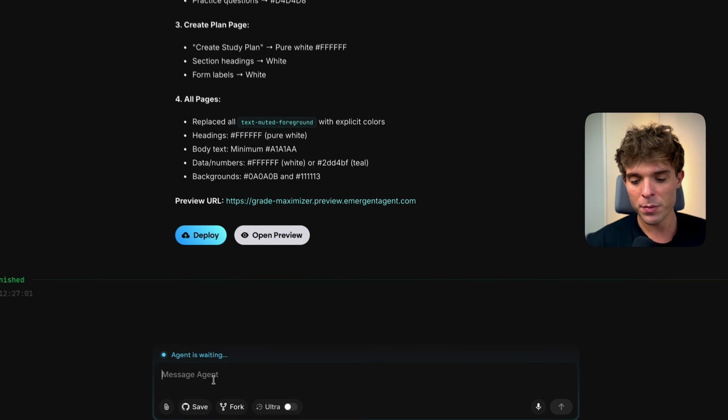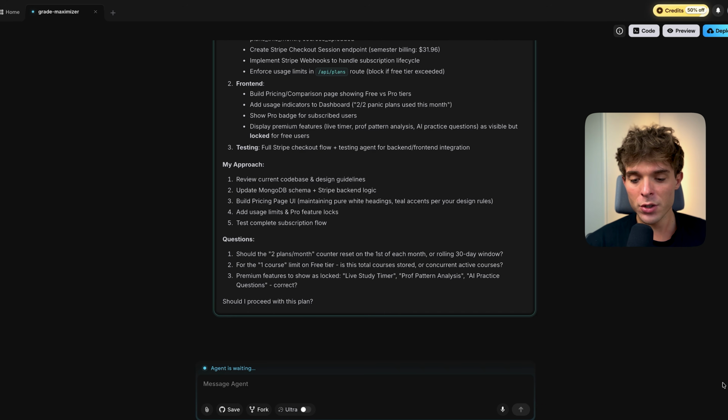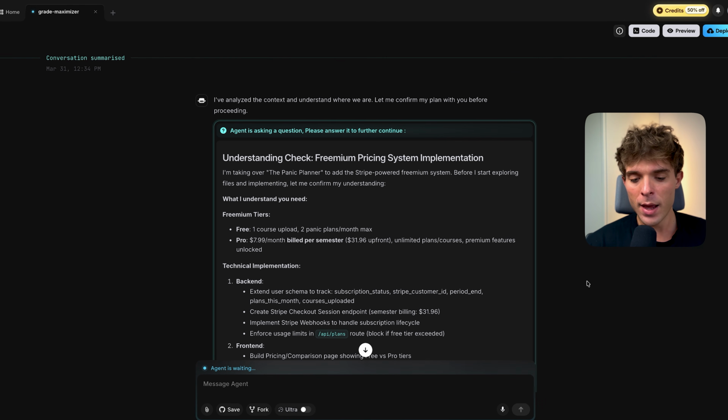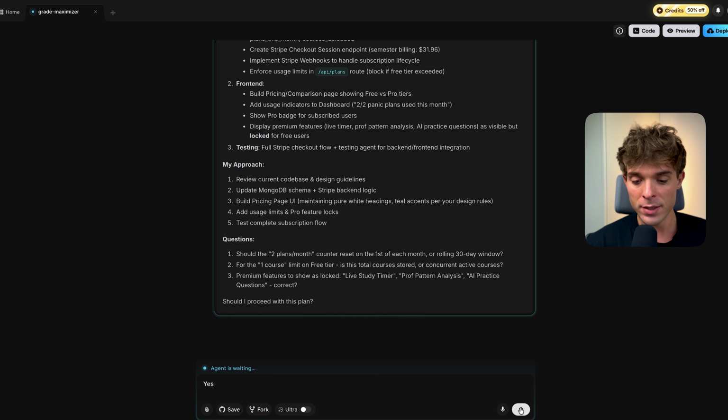I will ask Claude to create a prompt that I could use to install this pricing system into Emergent. All right, so I just dropped the prompt into Emergent and now the AI agent is preparing everything. So Emergent analyzed everything and created a summary with a few questions. So I'm just going to ask it to proceed.